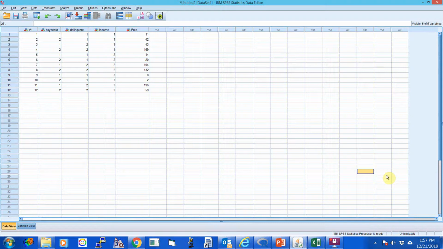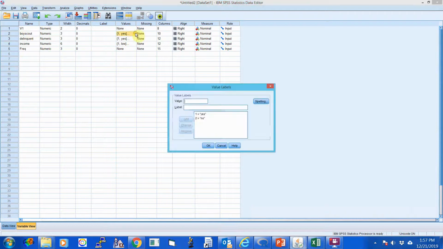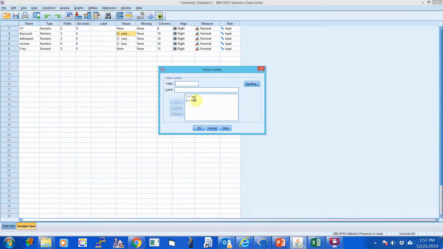Let's call it the Boy Scout data set. We have three variables: Boy Scout, delinquent, and income. Let's see what they are. The first variable, Boy Scout, has two levels. Level 1 is yes, the boys are Boy Scout members, and level 2 is no, the boys are not Boy Scout members.